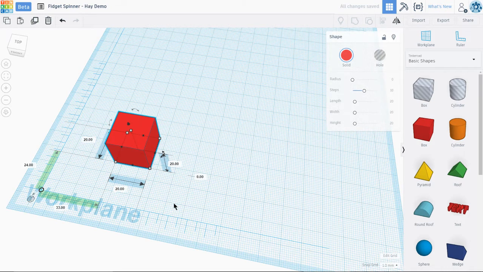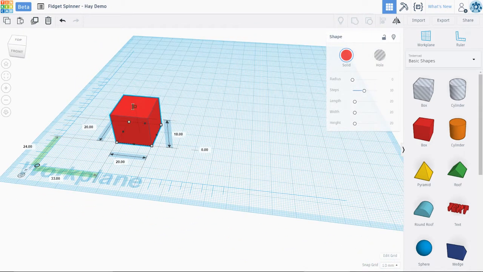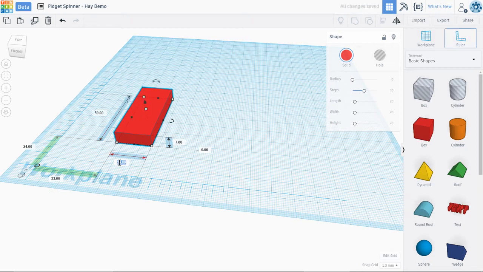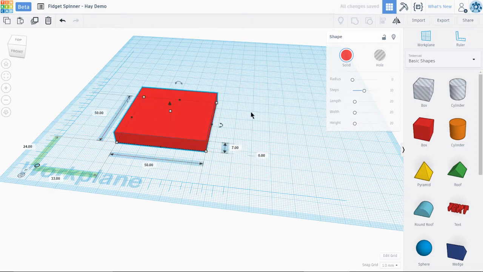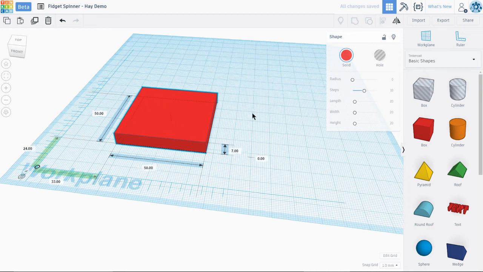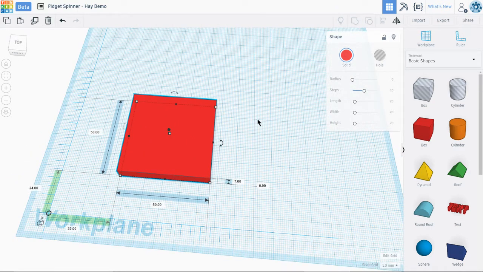And we have a box in there that we can resize either by dragging or by actually typing some numbers. Bearings are 7 millimeters tall, so we'll make our fidget spinner 7 millimeters tall. And 20 by 20, that might be a little small. Let's make that a little bigger. Let's say 50 by 50, and these are all in millimeters. So there is a rectangle that will be the start of our fidget spinner.